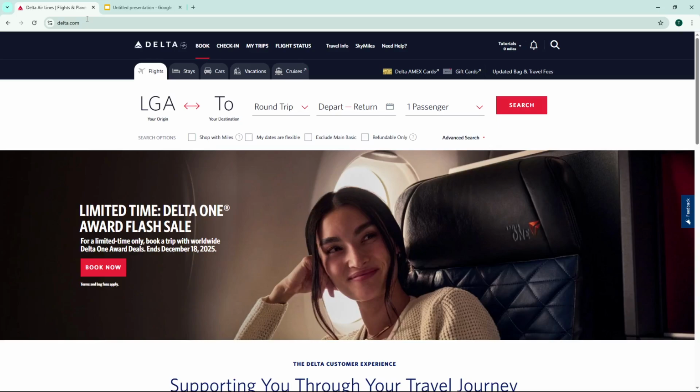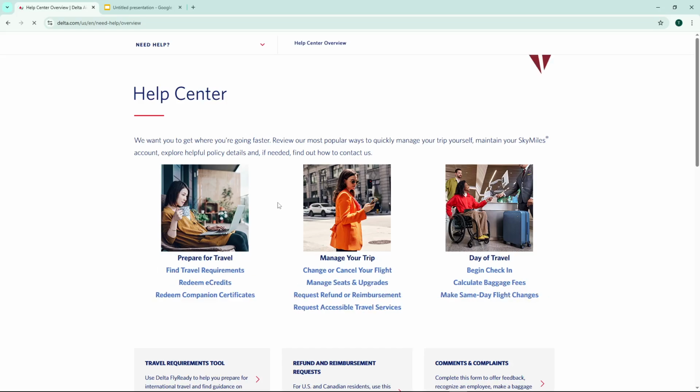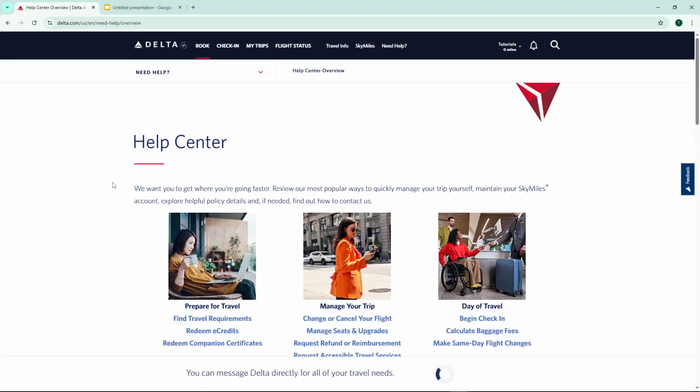First, open your web browser and head over to delta.com. Once the page loads, scroll down toward the bottom of the homepage. Here, you'll find a section labeled Help Center. Click on it to access Delta's support resources where you can manage various aspects of your booking.